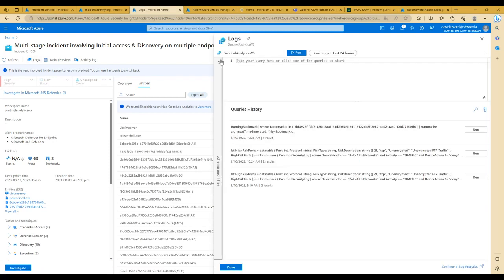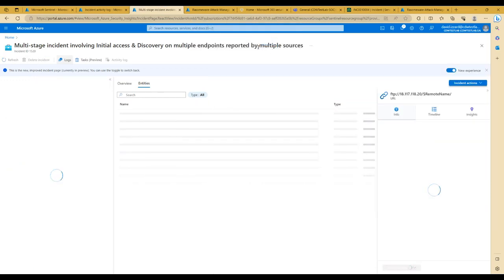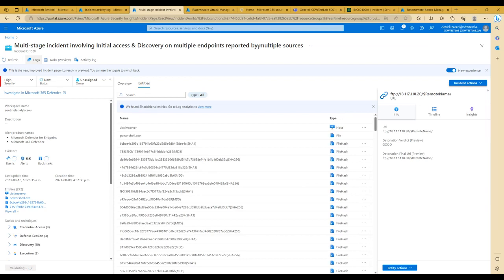So being able to pivot and run any query, and then if you find that there's value there, you're going to go ahead and add them as bookmarks. And again, adding that evidence. Okay. All right. That covers off both bookmarks and logs.